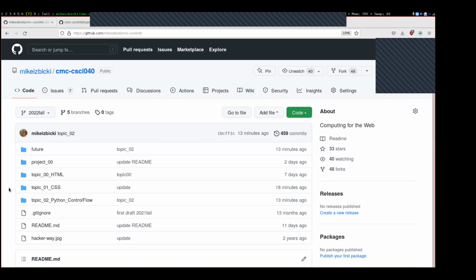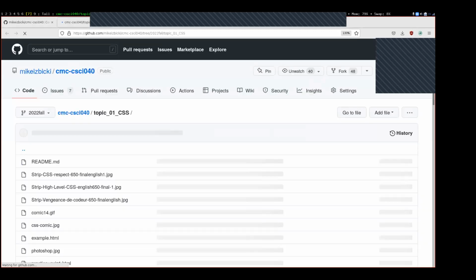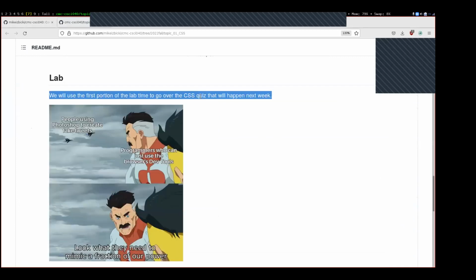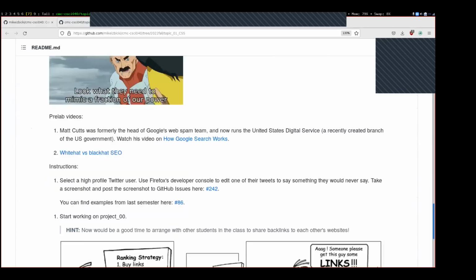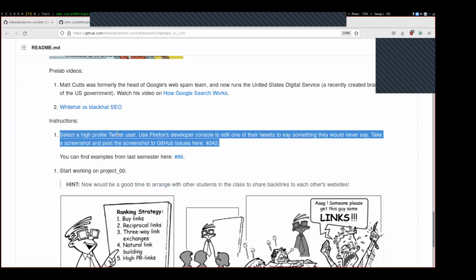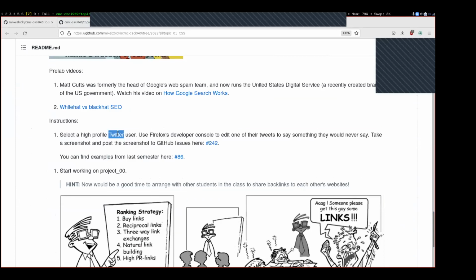Again, you can find the actual lab content by going to topic 1, because we're on week 1 right now, CSS. If you click that and scroll all the way down to the bottom, then right here at the top it says that what we're really going to be doing today for the most part is going over our CSS quiz that you'll have next week on Wednesday. But the instructions for the actual lab is right here. It's just taking basically a screenshot of making somebody on Twitter say something they wouldn't normally do. Shouldn't take a whole lot of time.